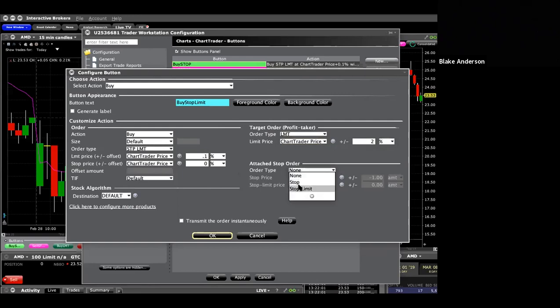Let's do an attached stop loss. Just like I did my entry, I'm going to tell the broker, hey, if I get stopped out, it's cool to stop me out within a certain range. If you're okay with market, just do stop. And your stop price, do chart trader. And it's going to be a market order.